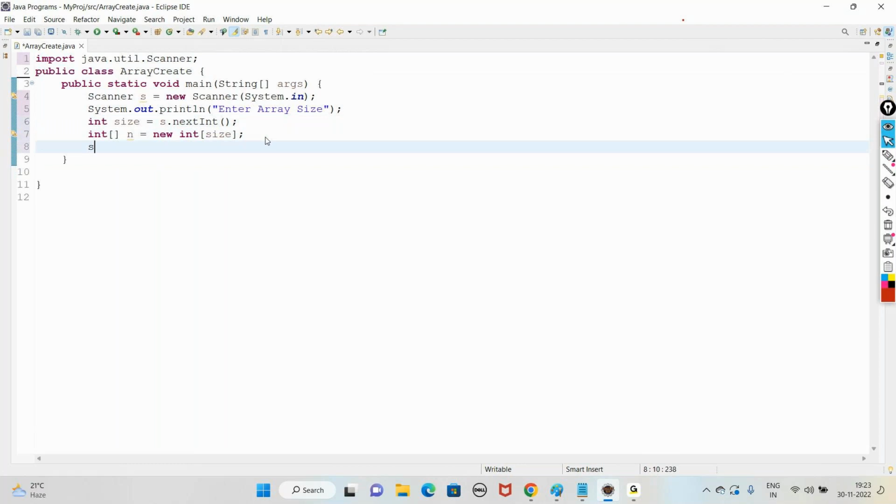Now display the message to the user: enter size values. If the size is 5, how will the message come? Enter 5 values. If size is 10, it displays the message enter 10 values.